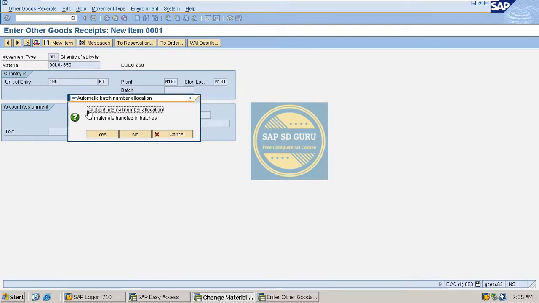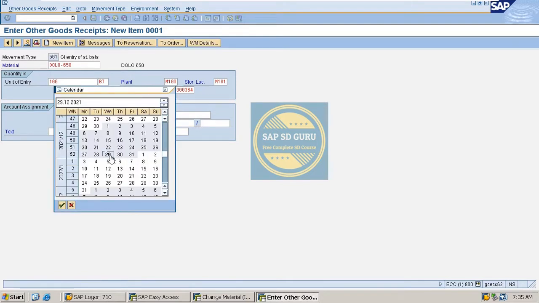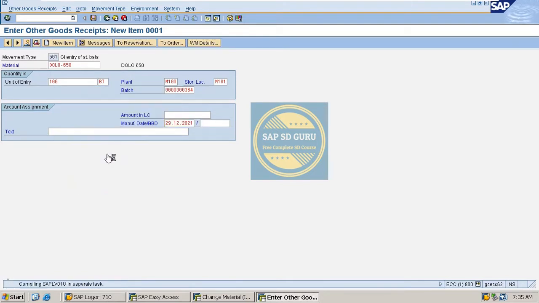See, it is showing us the message about internal number allocation for the materials handled in batches, because we have checked the batch management there. Okay, not an issue. You press enter. Now it is asking us the date of production. Enter the date. So we give the date of production as 29 here, because today we are going to post the stock. Now it is showing that MRP controller will be notified. Okay, not an issue.